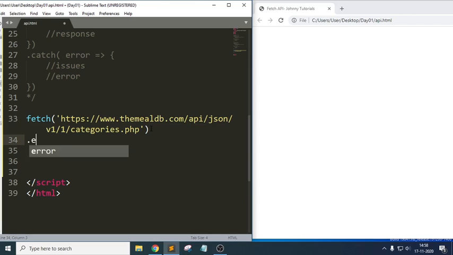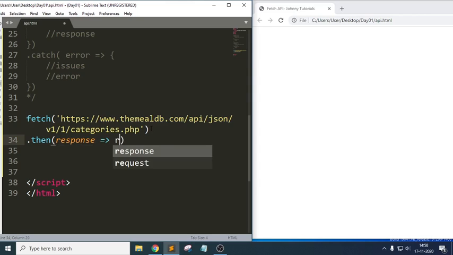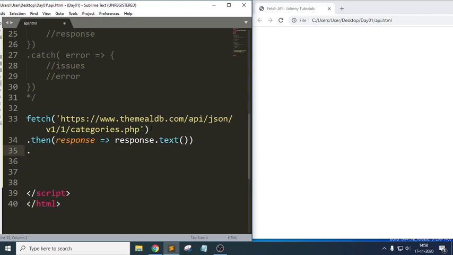In this, we have then, and inside this then we will handle the response. Sorry, response dot text. I'm trying to handle this data in the format of text. Next, again I write then. Here I just want to display the data. Console.log. It means I'm taking an arrow function here which will accept this data.